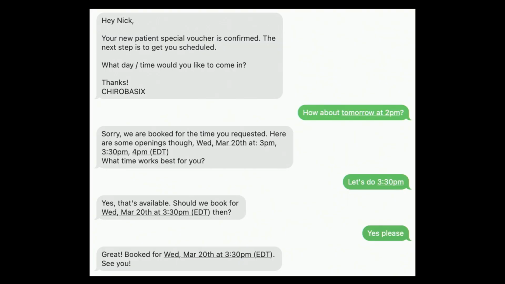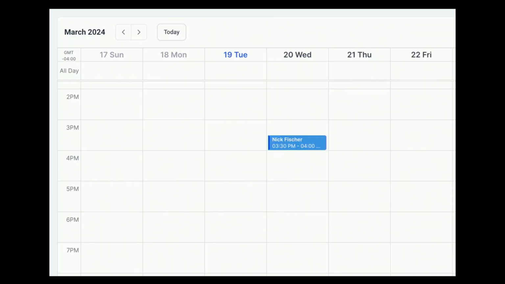So here's an example conversation. I did a little demo where a patient inquiry came in, a message went out automatically, and I was able to go back and forth with the AI. The green messages are me, and the gray messages are the AI. And you can see that it went ahead and checked the calendar, checked availability, saw what was there, responded, and got me booked on the calendar automatically. No human touched it, which is amazing.